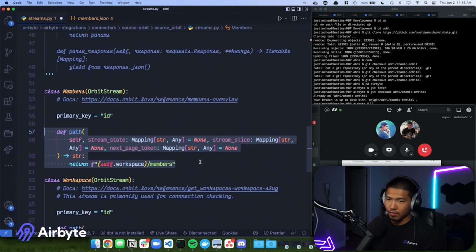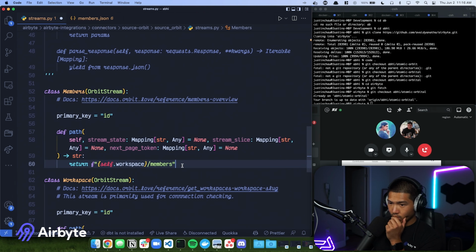So that's what we're doing right here. We're taking that workspace value that we've passed in from the config. Remember, we asked this from the user early on. We've passed this workspace value down through to our members stream, and we're going to use that, and we're going to do a bit of fun Python string formatting.